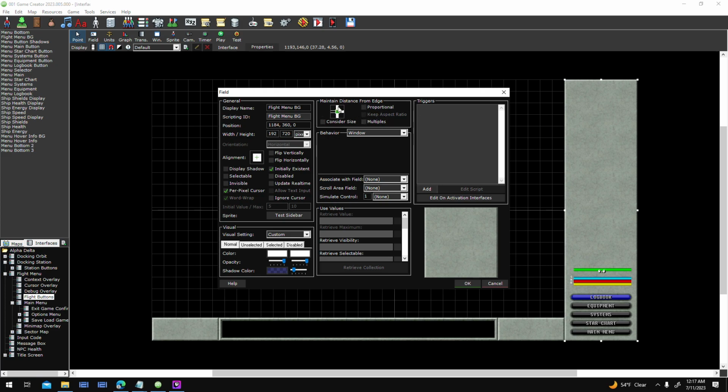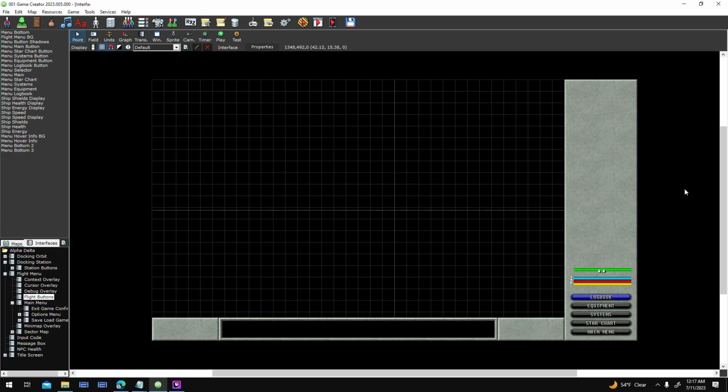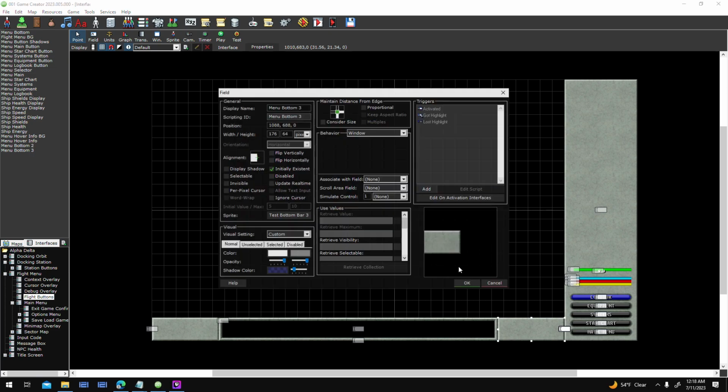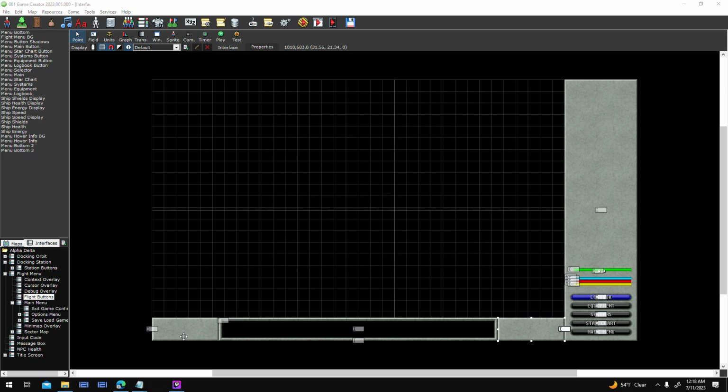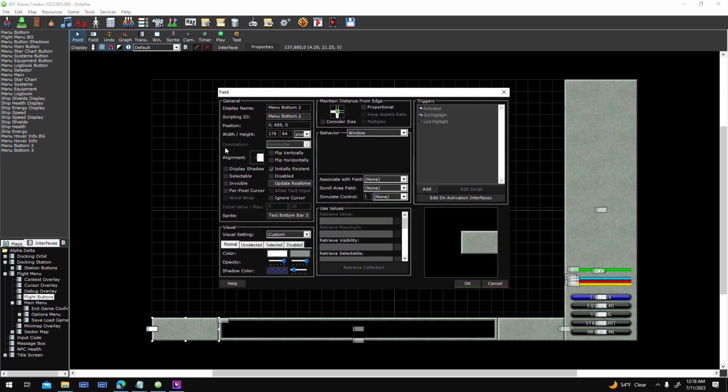So what this is, is maintain distance from the top, the right, and the bottom. This will keep it aligned to the top edge, the right edge, and the bottom edge when the screen is resized. So there's nothing in here. It's just a window sprite. The more complicated bits are these little guys. I'll turn this on because they're specifically aligned. This one's aligned so it's resizing from the right edge, and this one's aligned so it's resizing from the left edge.